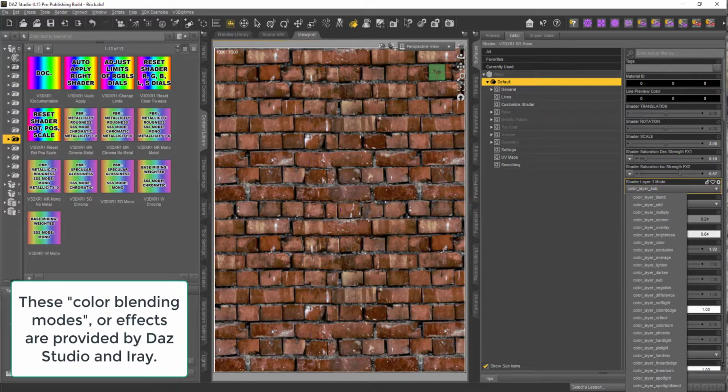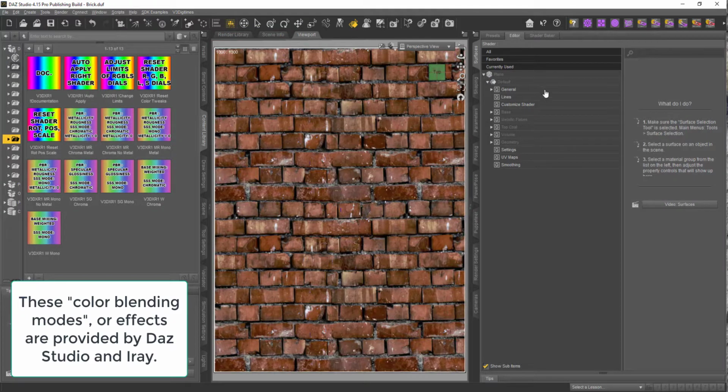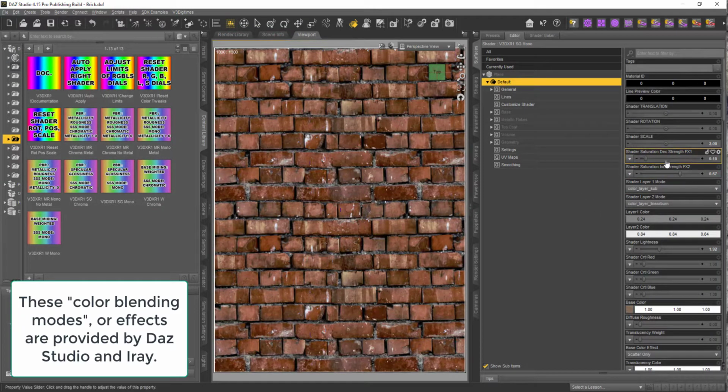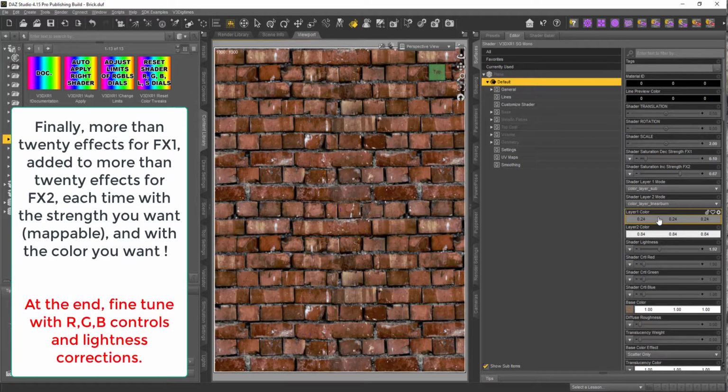or 26 effects to test with at any level you want and with any color you want. So you have tons of possibilities to get cool effects, weird effects, or just small effects if you want small adjustments on your shaders.